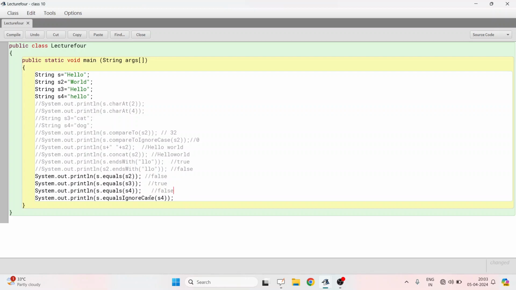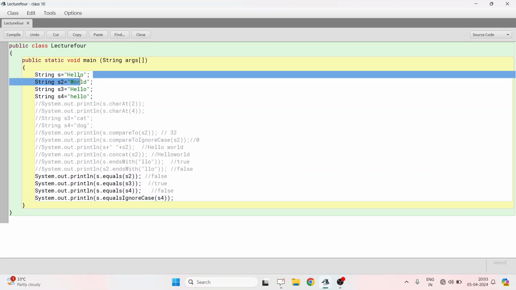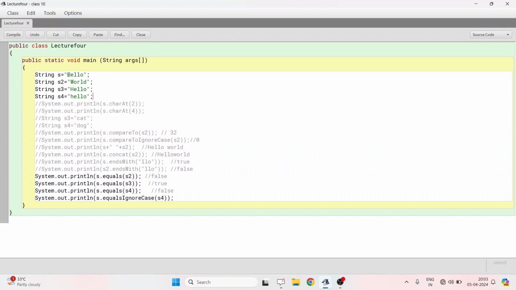But when we are using the ignore case function, both the strings are hello. The first letter over here is capital H and the first letter over here is small h. There is a mismatch in the first letter. But what does the ignore case function do? Ignore case function ignores the case. Here it is uppercase, here it is lowercase, but it doesn't matter.